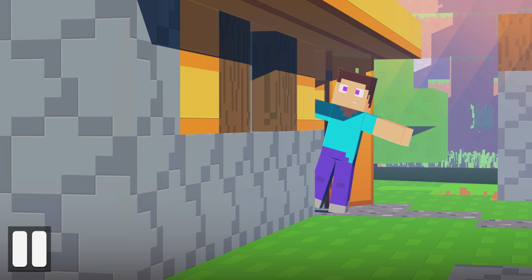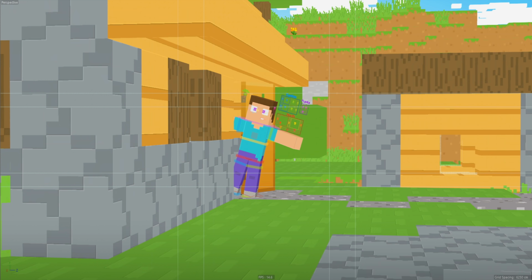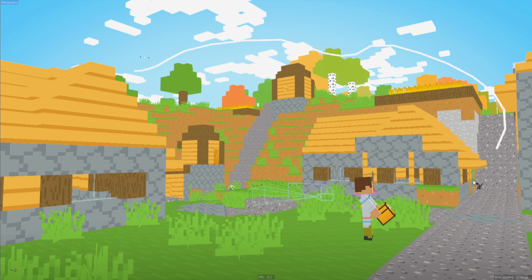This shot here has something really cool going on. Let's zoom out the camera and see what's happening to the right. You see all of these hills and buildings?